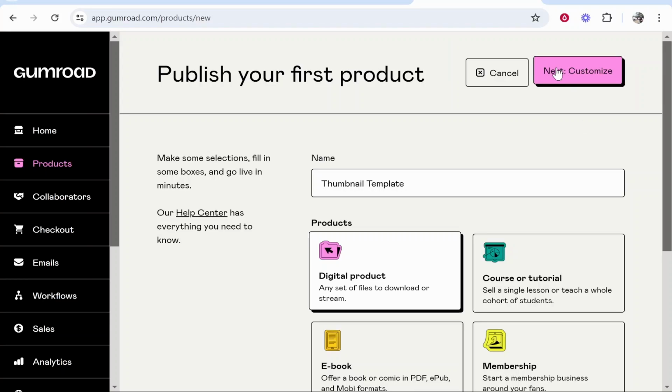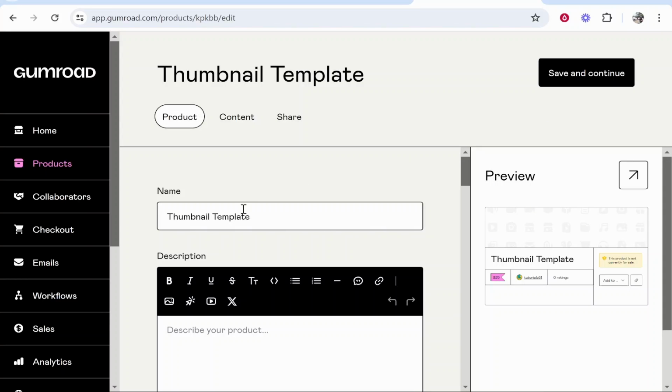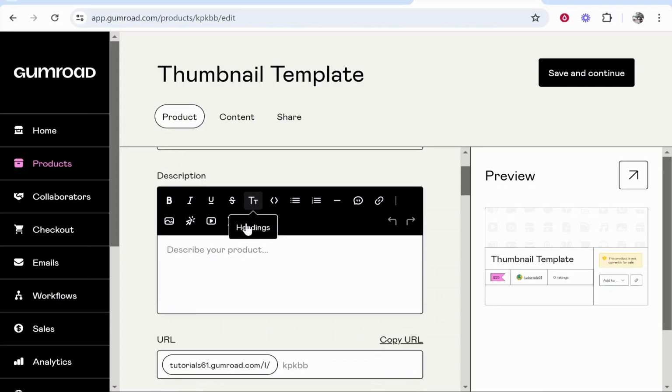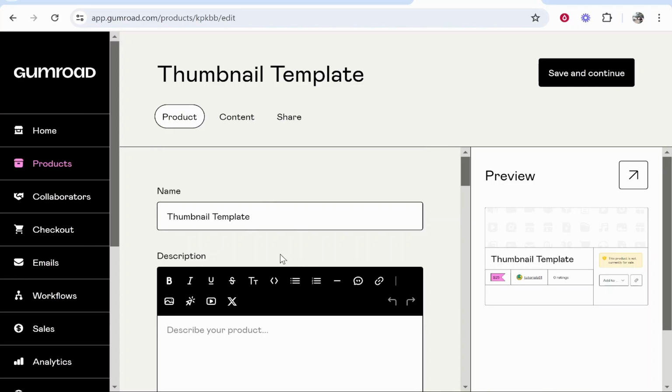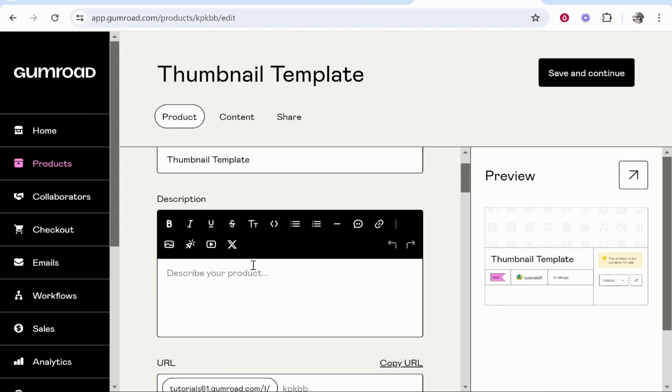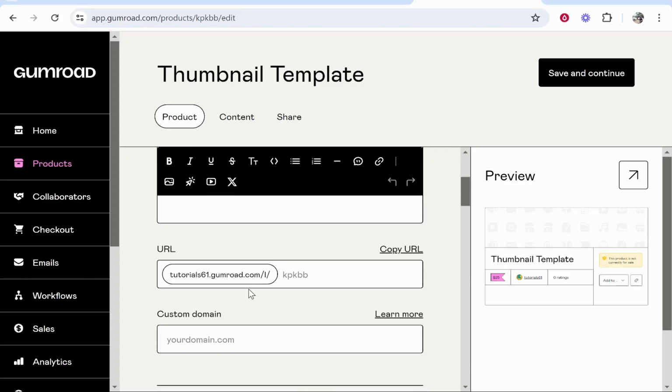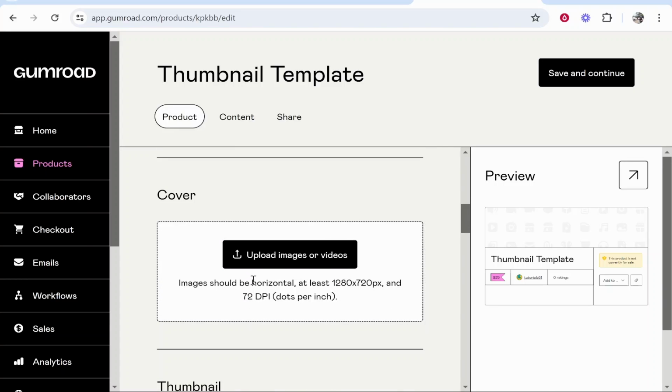Once you're happy with all of that, you want to then go to next, customize, and here you can write more about your product, explain it, you can add a description, and you've got here your URL as well. Now here's where it can get quite technical, and you can really go as advanced as you'd like with this. I'm just going to make it very simple. I'm going to add a very simple description, and I'm not even going to bother with a cover image, but if you wanted to create a cover image, you will create one that's 1280 by 720 pixels, and that will go at the top of your page.